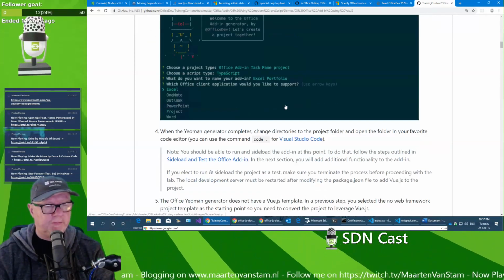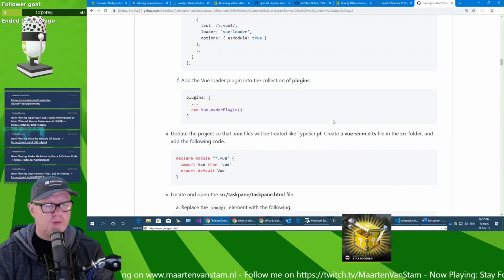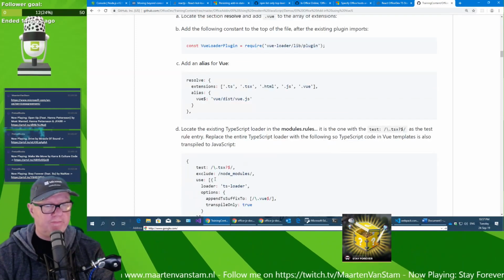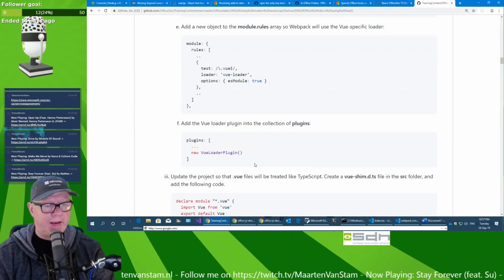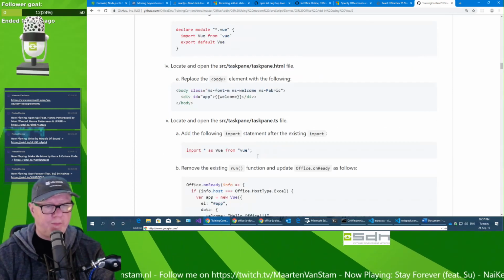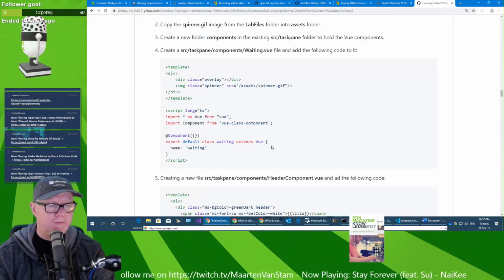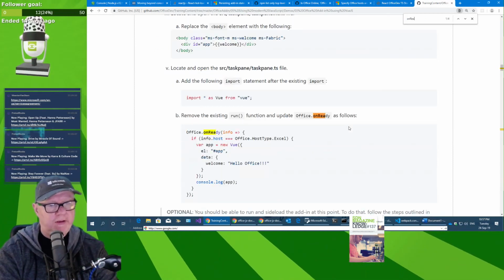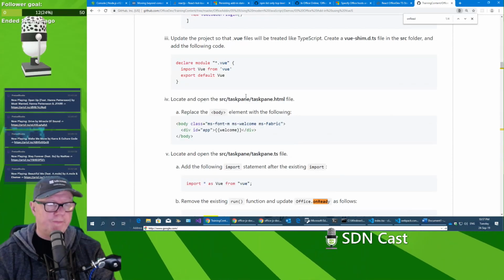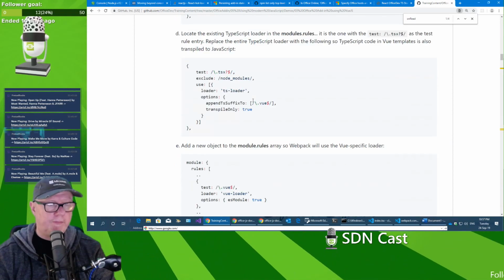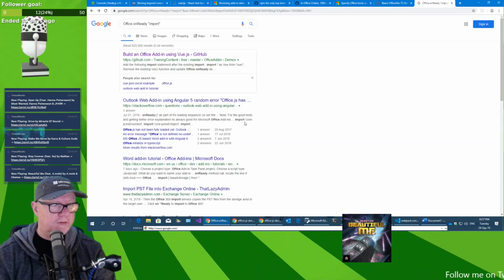Office generator. This is using Webpack, I think. Is it? Yeah, see, Webpack. Where's the Office.onReady? Office import star. I don't see the Office import.